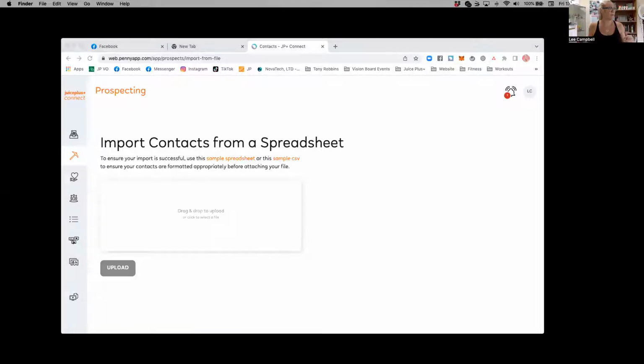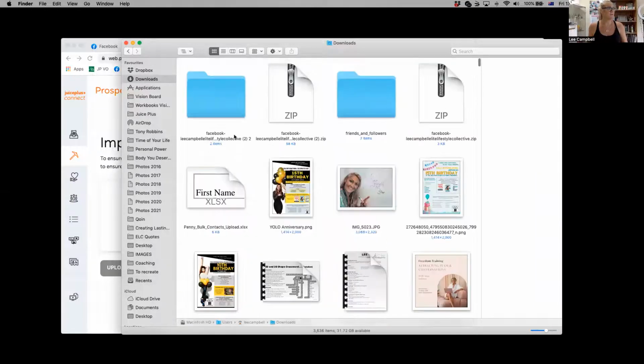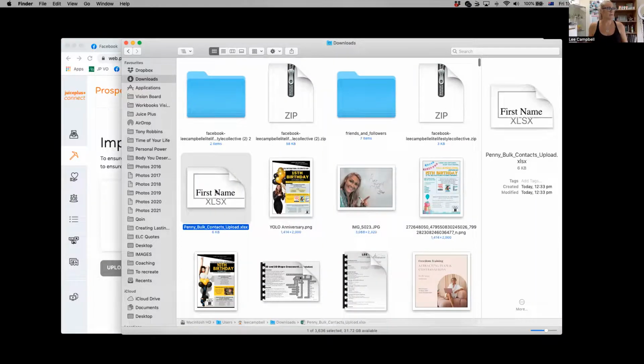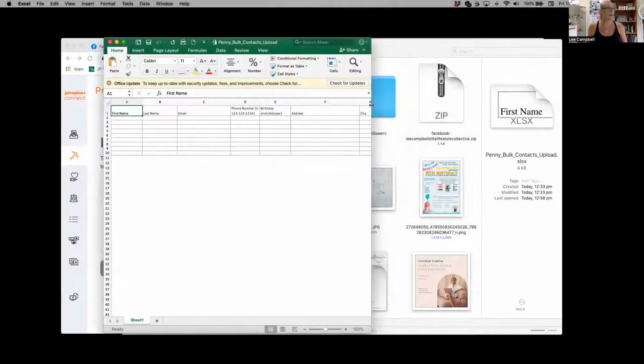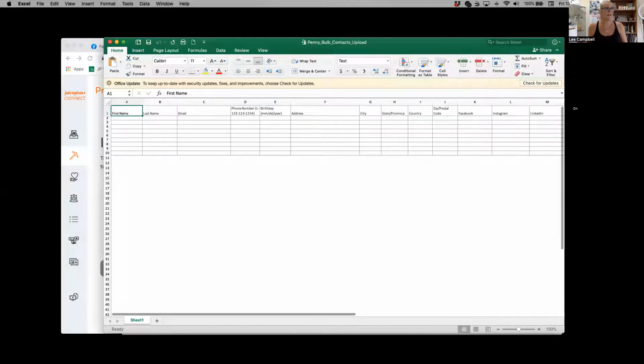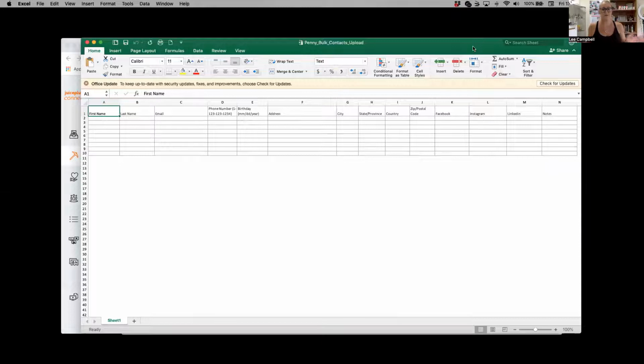Now, I've already downloaded one, so I'm going to go into mine. Downloads. And here's mine here. I'll put it into the Level Up group as well. As you can see, you need to have your information in the right headers and footers before you can upload it into Penny. If any of your data is in the wrong place, it will not upload at all.